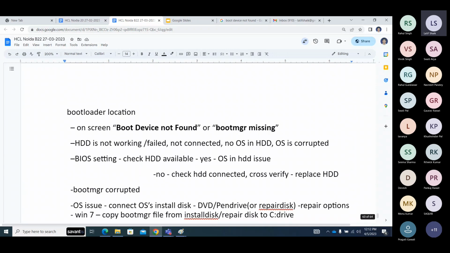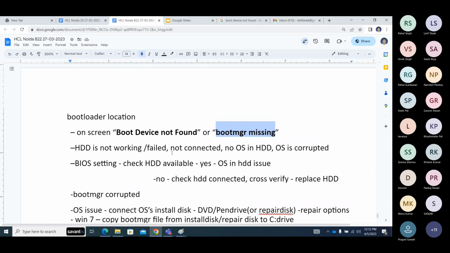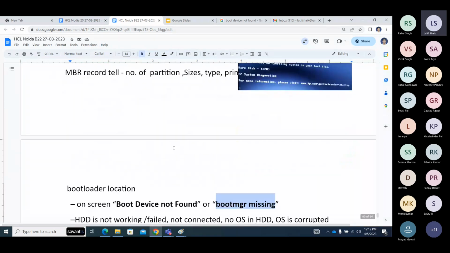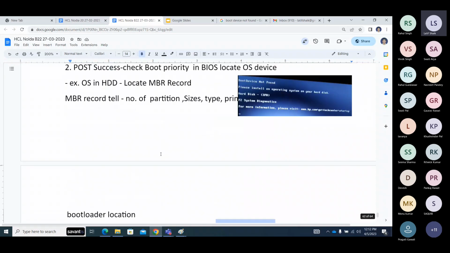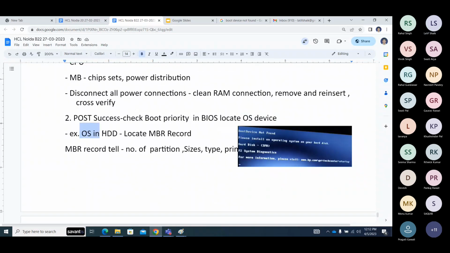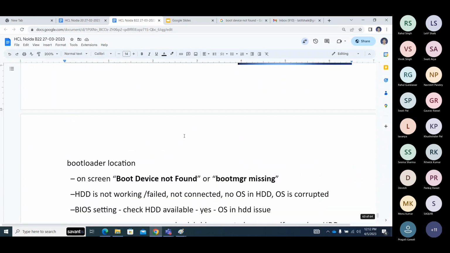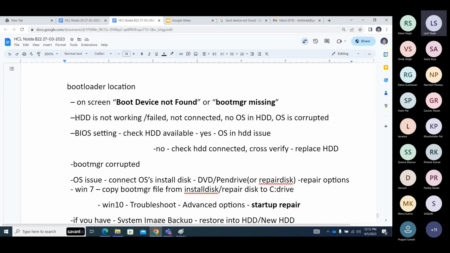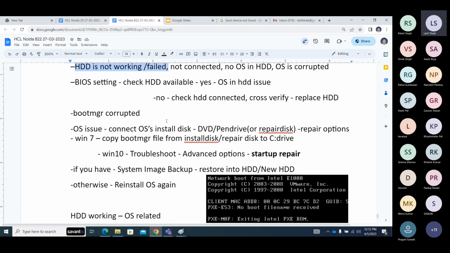What is it? Bootmgr is missing, meaning the bootloader is missing. Okay. So how do we understand what exactly happened? First of all, is the hard disk working or not?